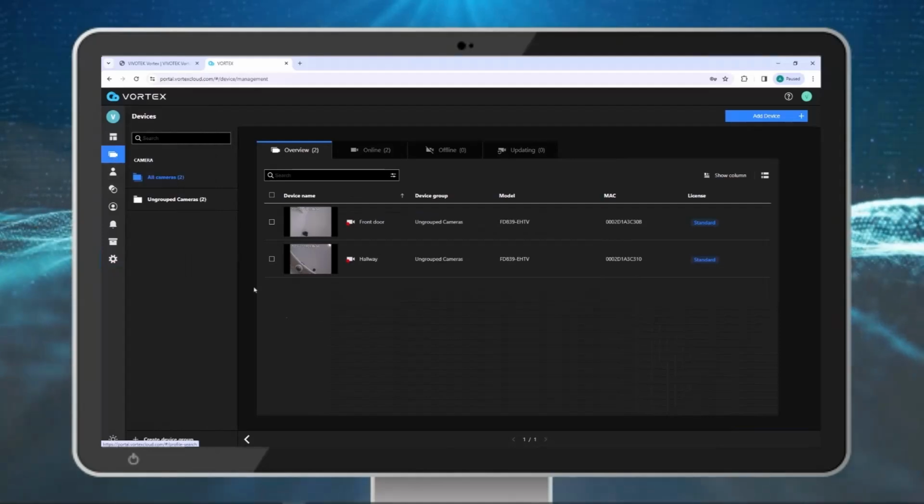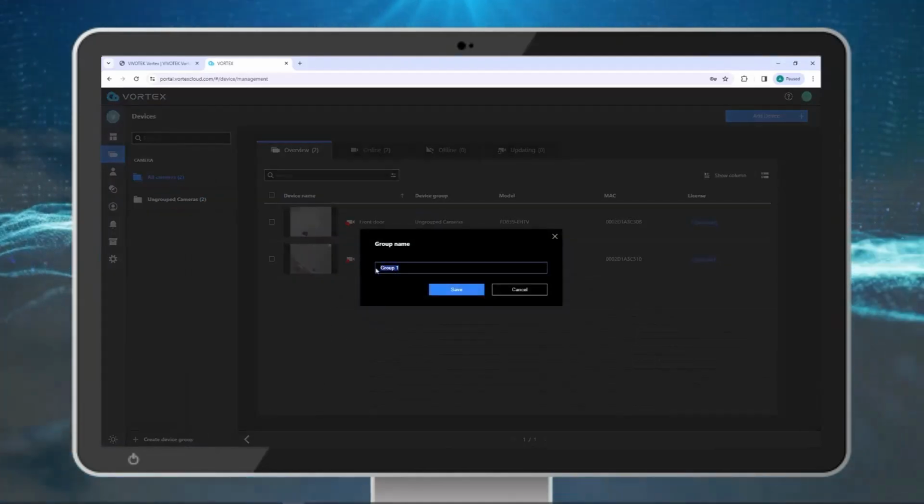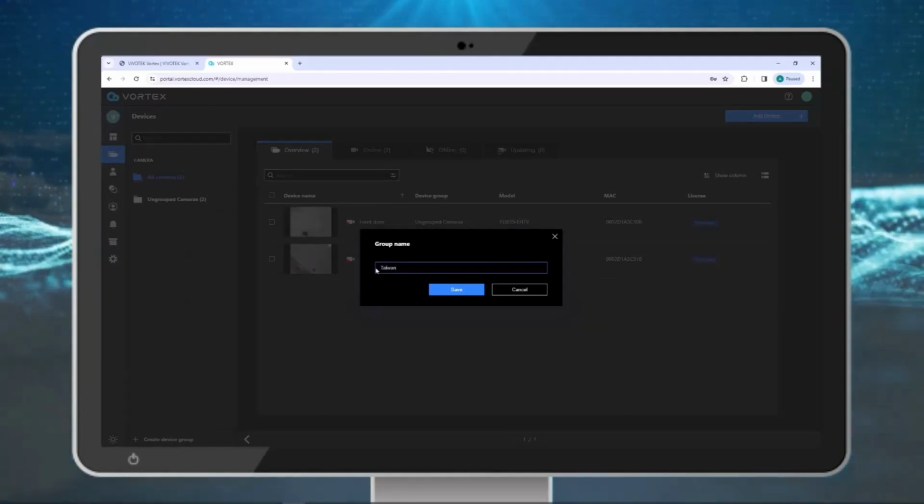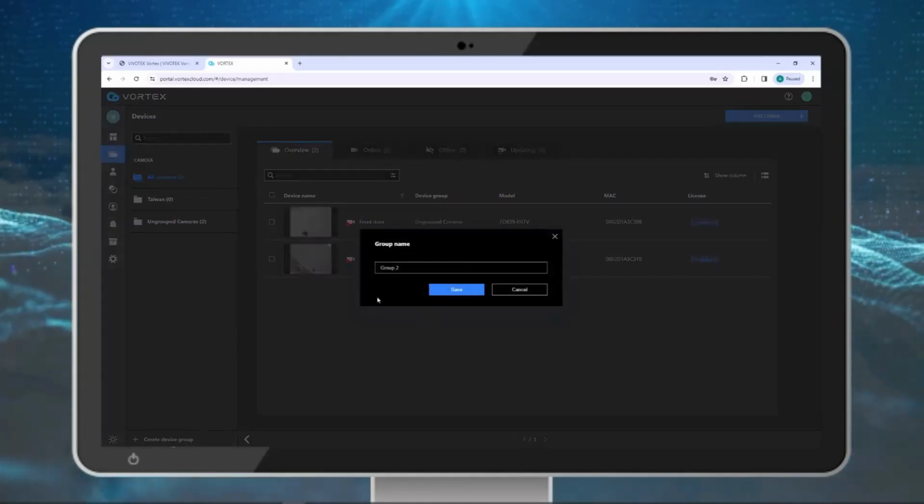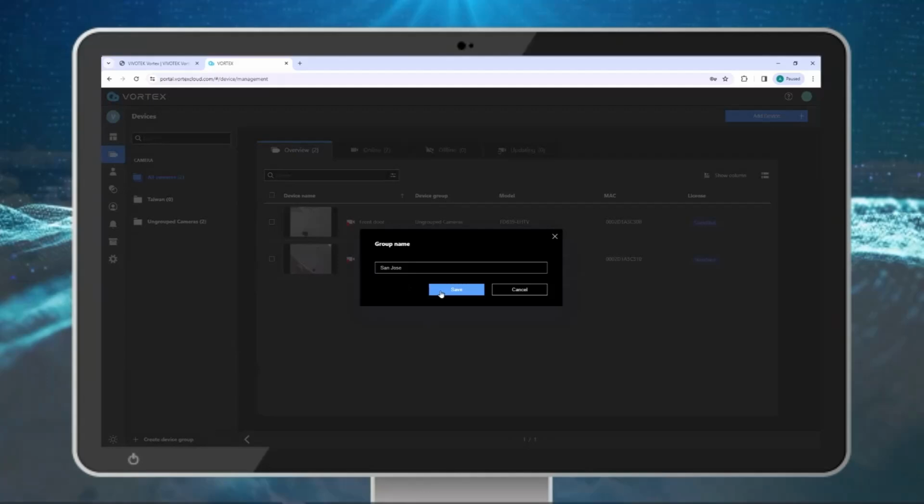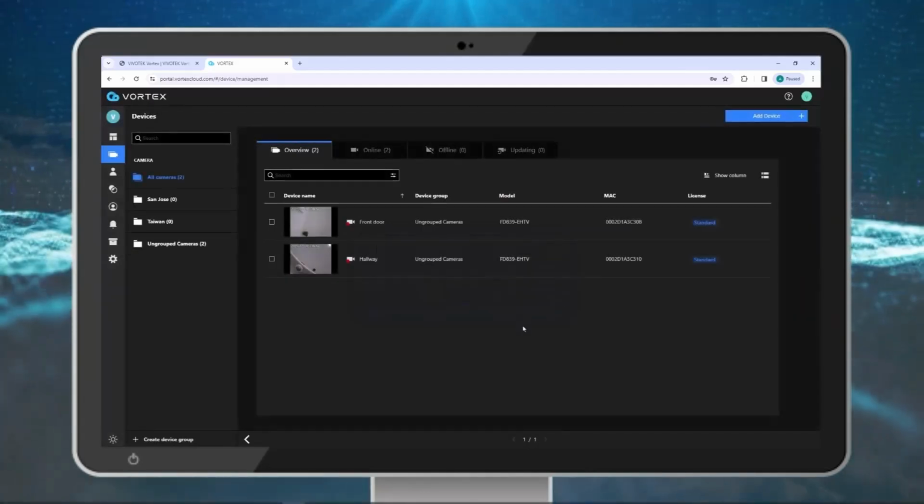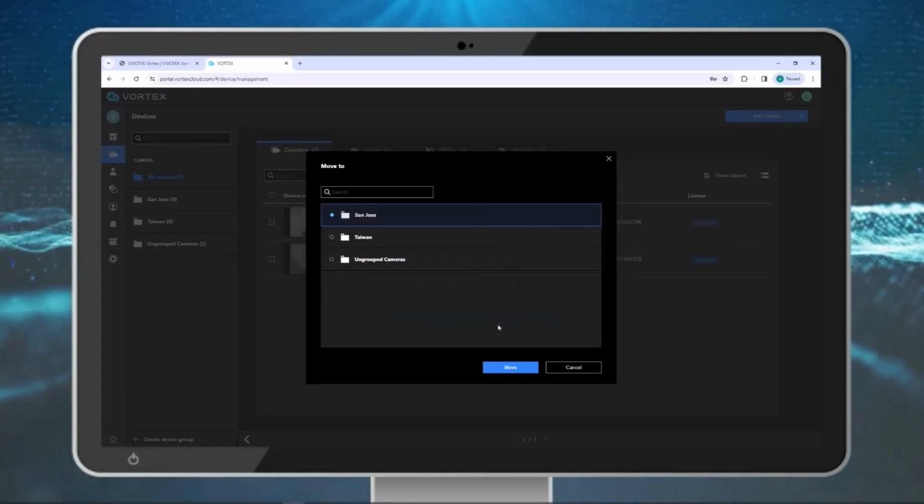Now we can start to organize our cameras. In order to do this, we'll go into our devices, create your device group, name it whatever. I'm just going to name this one Taiwan, and then another folder is going to be named San Jose. And then from there, I can go ahead and move my cameras into the appropriate folders.